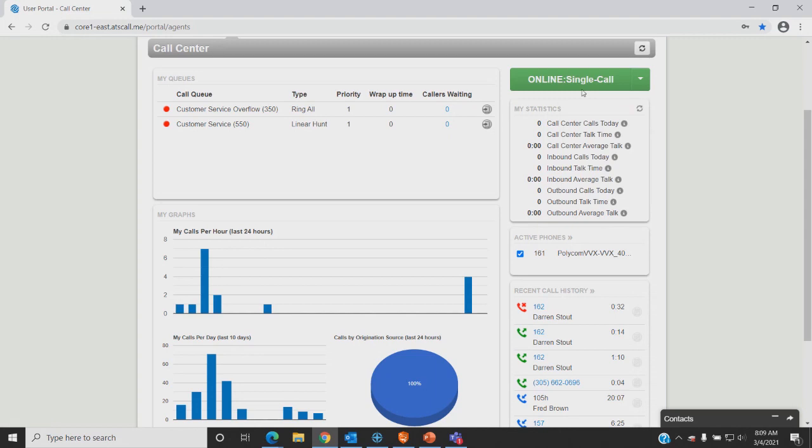Again, any of those show offline statuses. It turns your dots red over here, which means you're telling the system, I am unavailable and I won't be taking any calls. So because I'm in this training session right now, I'm going to leave mine in meeting mode. But this is where you manage telling the system you're available or unavailable for those actions.